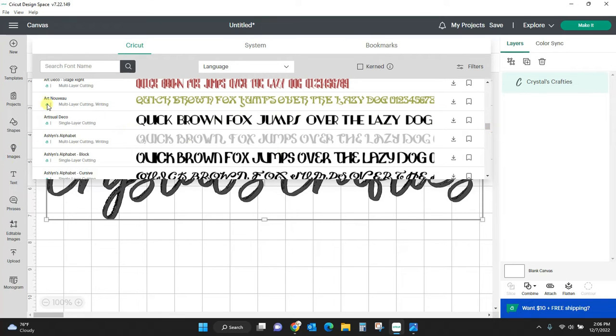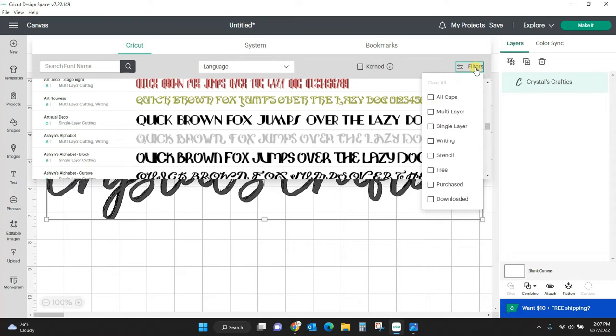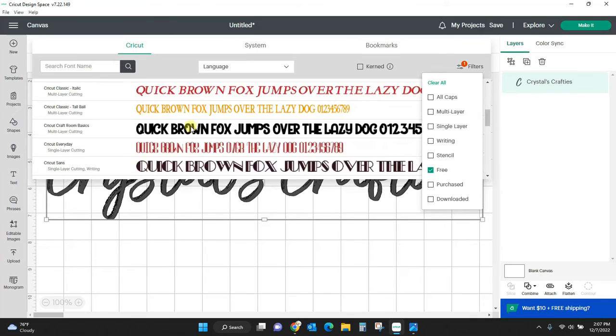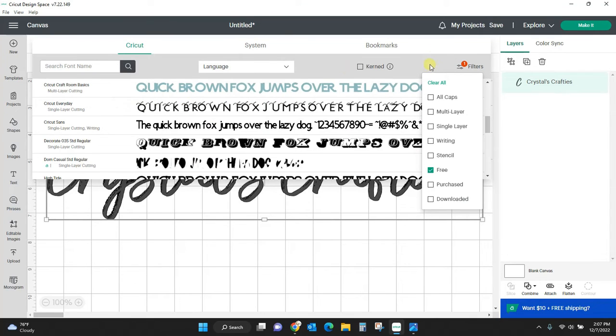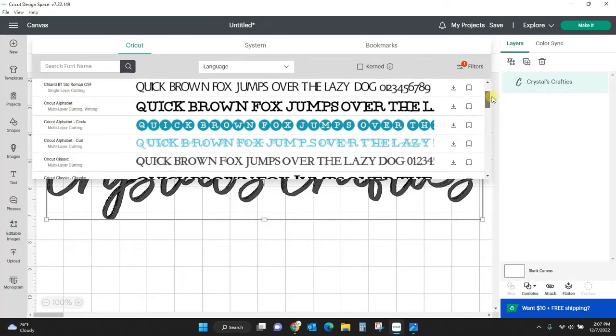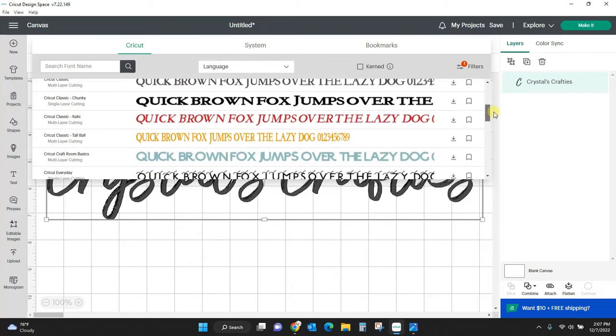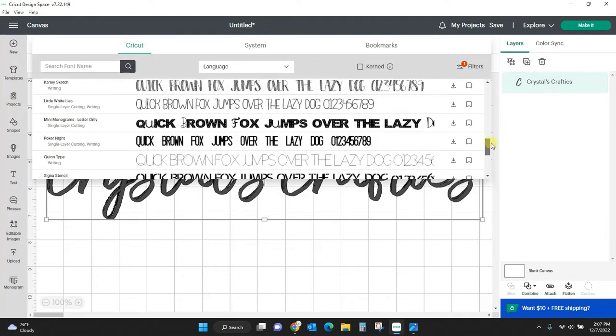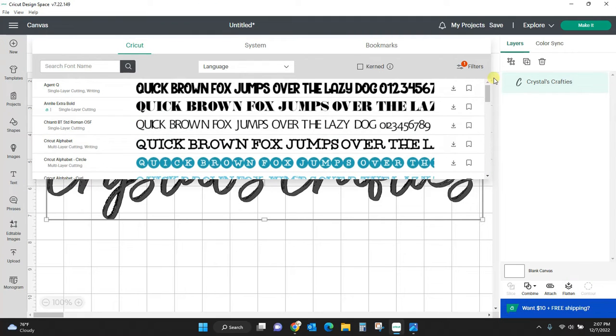If you don't want to scroll and find the free ones, you can come over here to Filter, and you can just put free. And now it will only show you free fonts. So this is everything that you're going to get for free with Cricut. And there's still a decent amount. It's just nowhere near what you would get if you had Cricut Access.